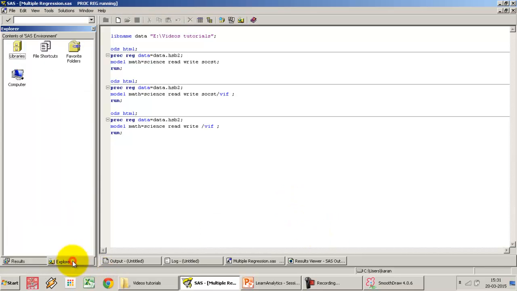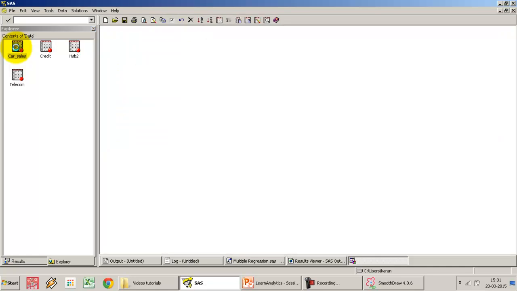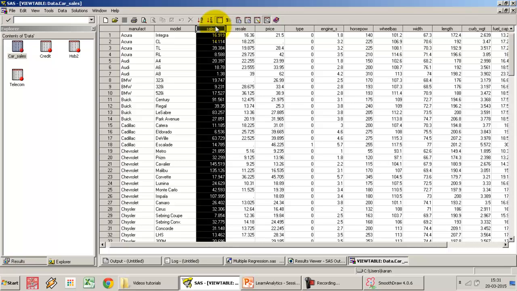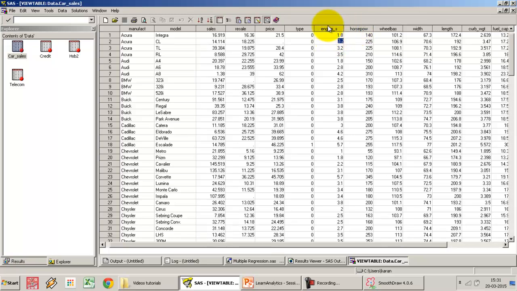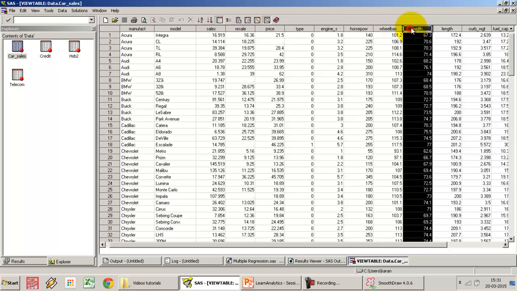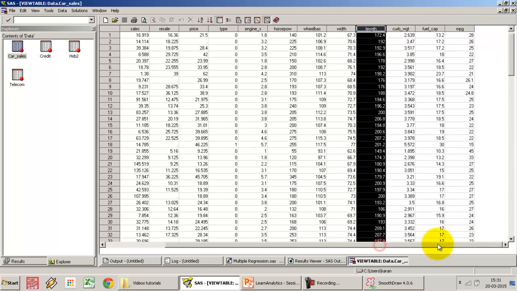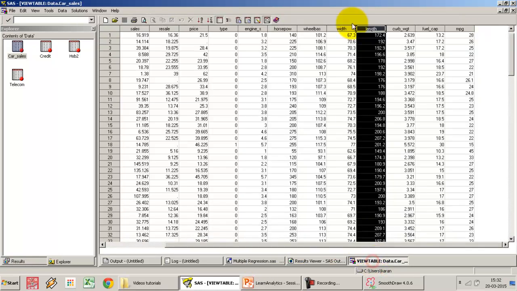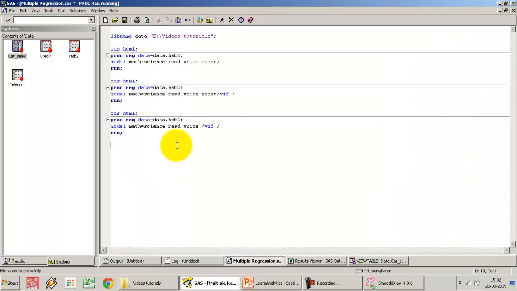So let's try it out with another example. Let's look at the car sales data. So we have car sales data. We've got sales of the model, and we've got parameters such as engine size, horsepower, wheelbase, width, length, curb weight, fuel capacity, and miles per gallon. I want to check whether we can build a model which predicts the sales of the vehicle by looking at its parameters.